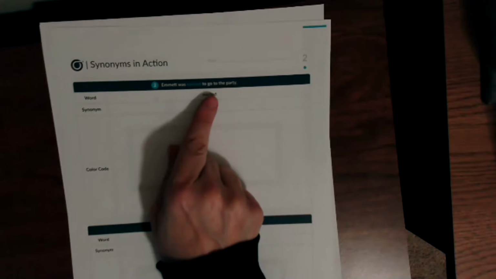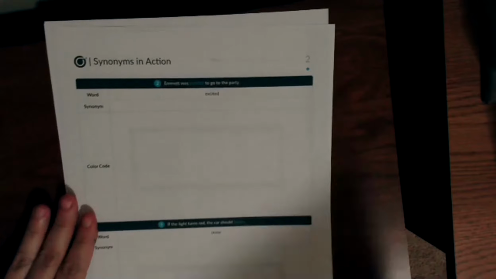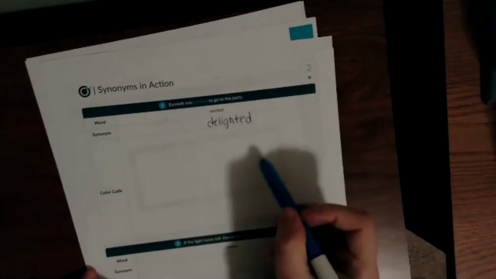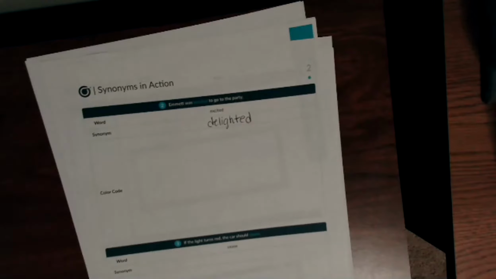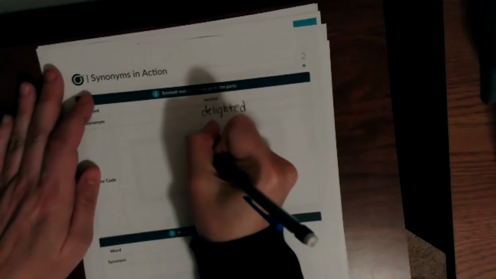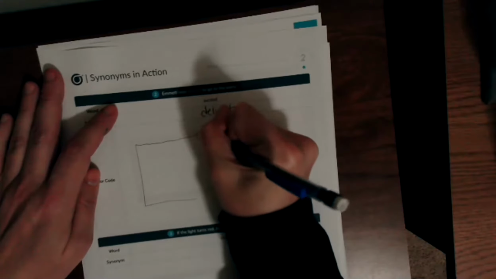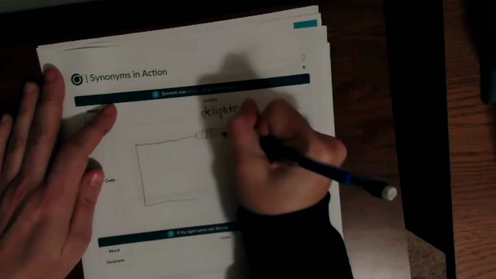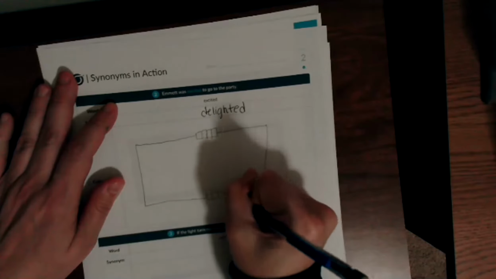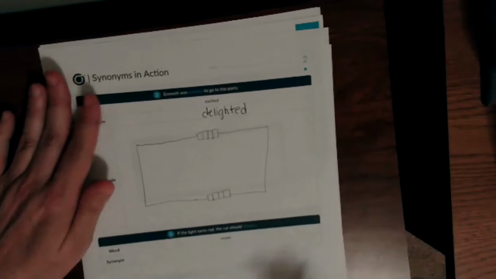Emmett was excited to go to the party. So I will go back to my word bank and I will find a synonym for excited, which is delighted. So I would go ahead and write the word delighted, and then I would come up with my color code sequence. To avoid having errors in the code, like I did with the first sketch, I would have your students use pencil first. I probably should have demonstrated that. And then I like to actually just put boxes so that I try to make sure that the size of my colors are as close as possible so we don't have the issue that I had before.